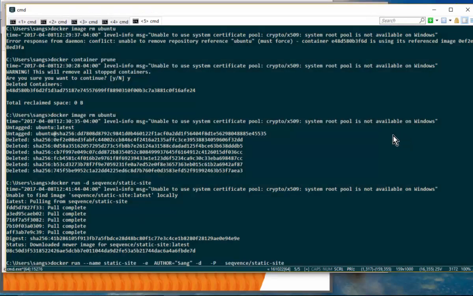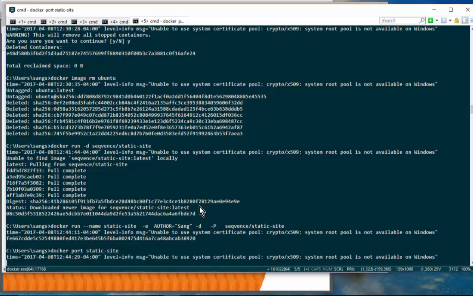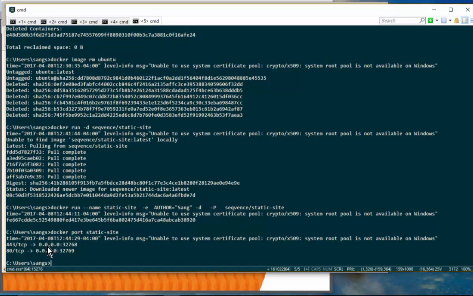All right, now if I say docker port static site, that's the name I actually specified. Here you have to specify the name of the container, not the name of the image. So you can see this is the port mapping.